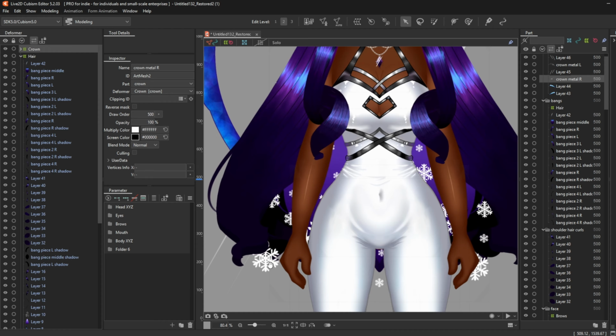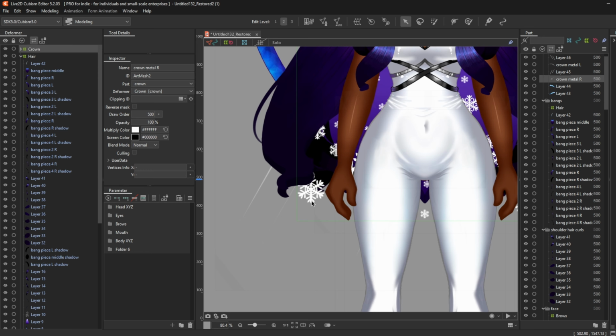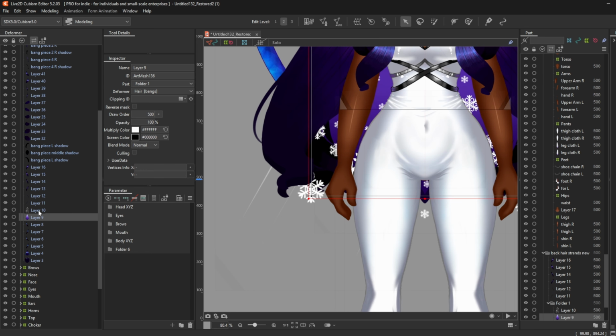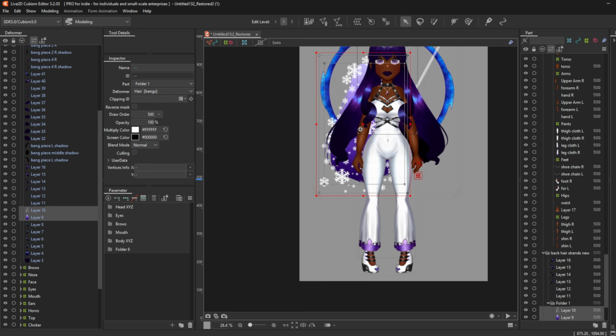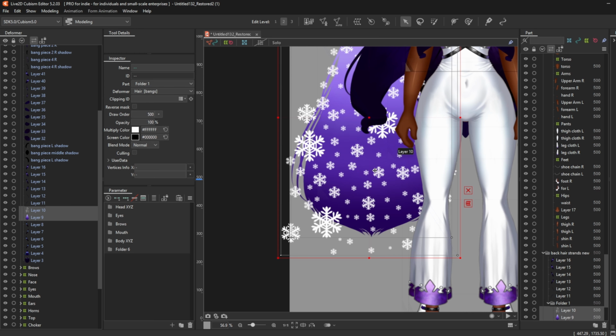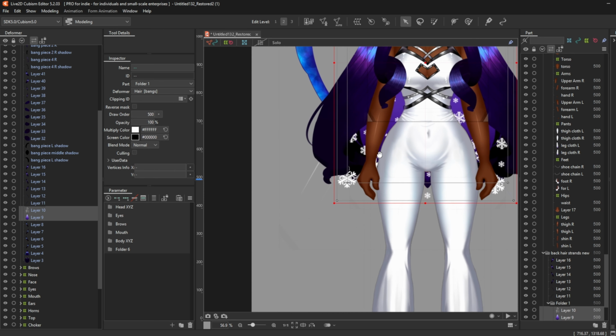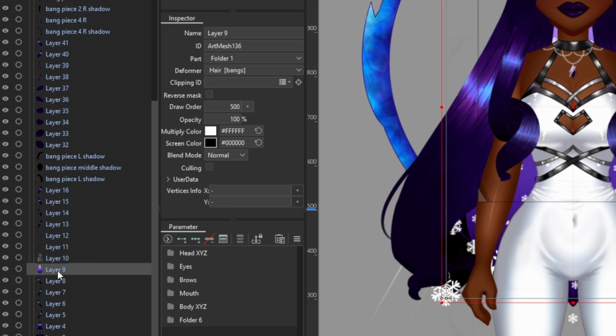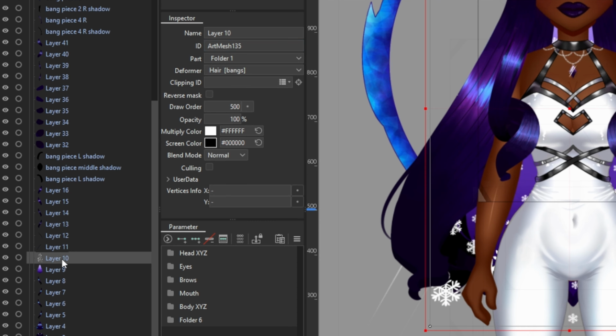Looking over the model, there are other things that need to be clipped, like the snowflakes that I can assume belong to the back of the hair. So again, like the crown and highlight, I want the snowflakes to stay in the hair, but make it backwards. So I'm going to find the back hair, copy the ID, and paste it into the clipping ID of the snowflake layer.